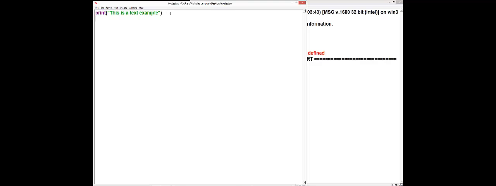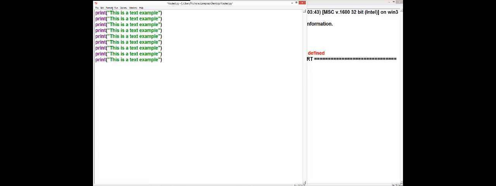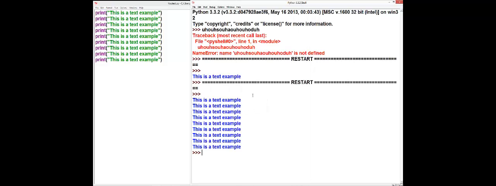So what do we want? If we wanted it to print multiple lines, we can, for example, copy this and then paste it, and it'll print, just as you see here, a bunch of this is a text example. If we run the module and we save it, it'll do what is this? 2, 4, 6, 8. This is 11. No, it's 9. I don't count. That's not a thing that I actually do. It's 9. Whatever. It doesn't matter.